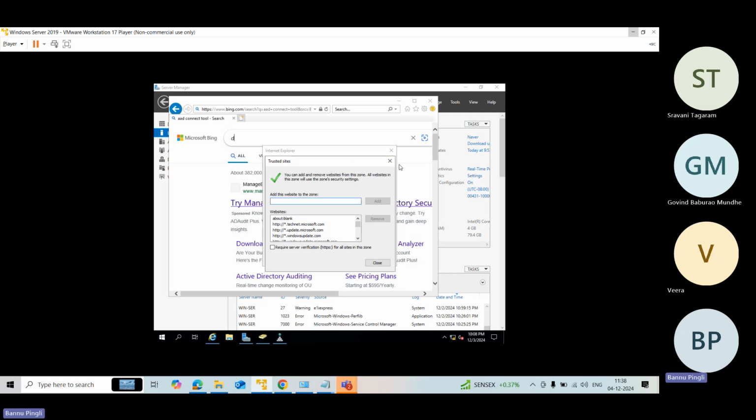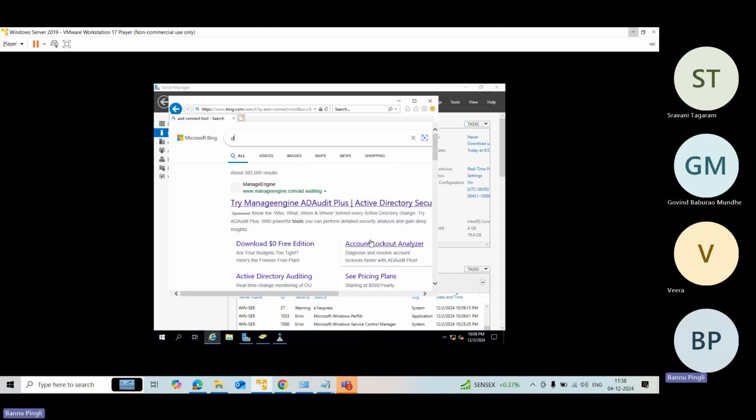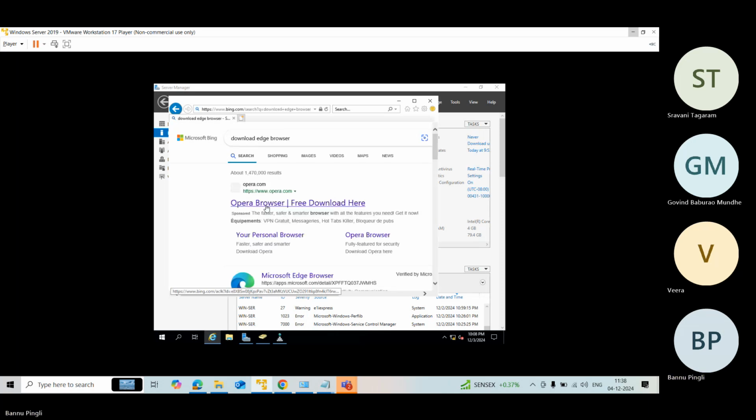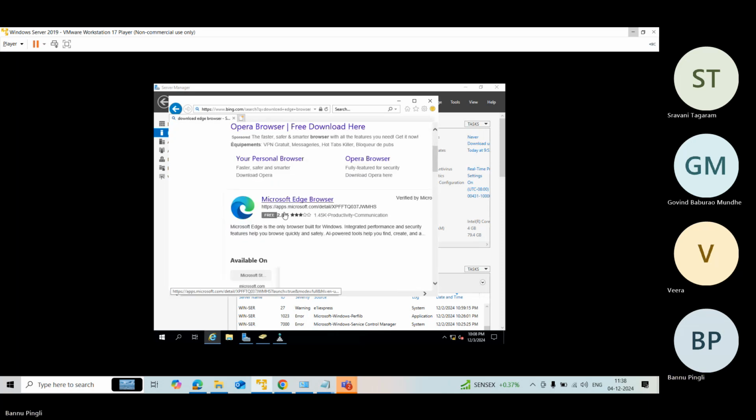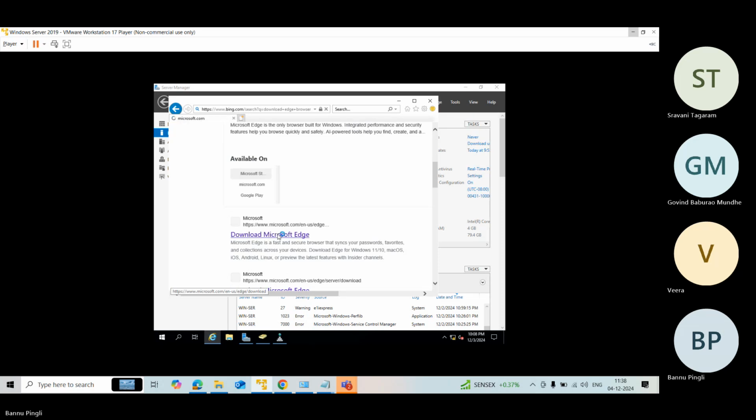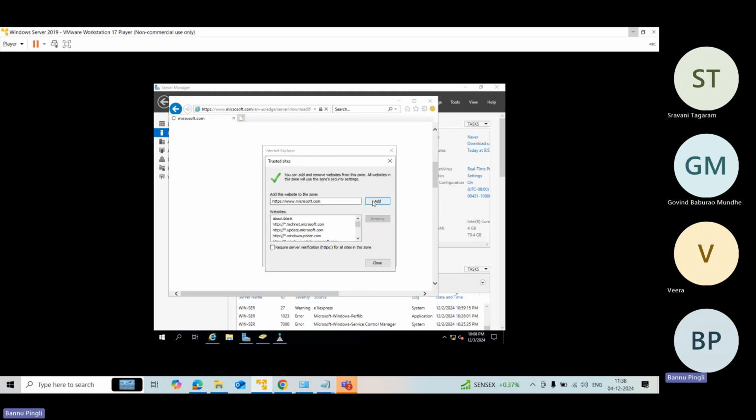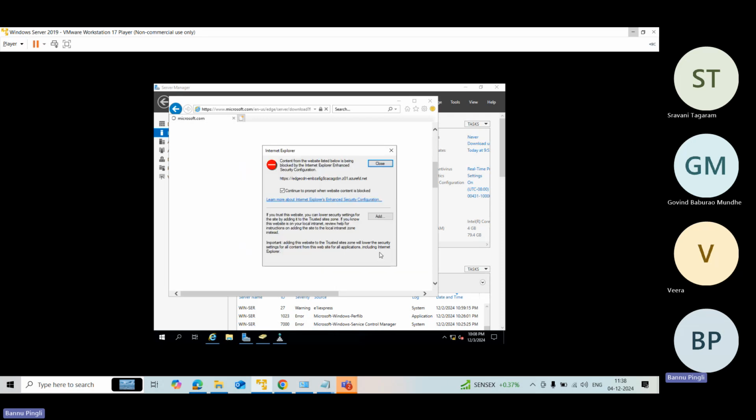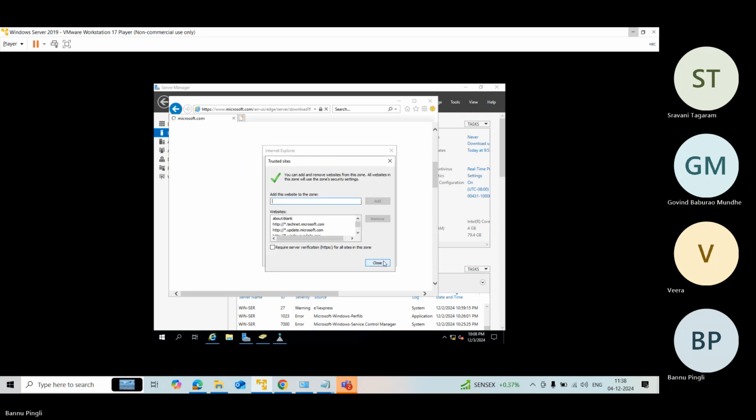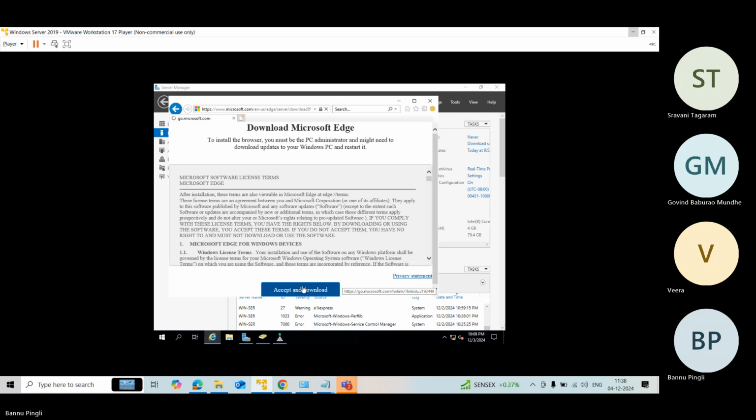On the home page, whatever websites are showing, it is asking me to add. Download the Edge browser. Again, it is asking Microsoft to add, accept and download.